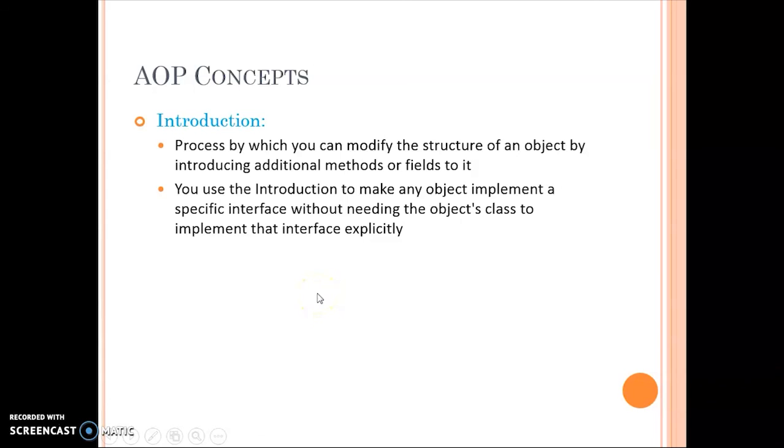So all these concepts that you are seeing here, we will go ahead and talk about each and every concept in further detail. We'll see examples of it and see how they are implemented. So this is just an introduction of all these concepts. We will have future videos which will go ahead and talk about these concepts in more detail.